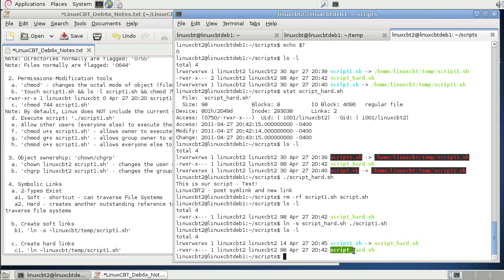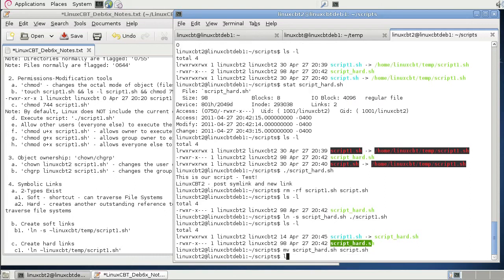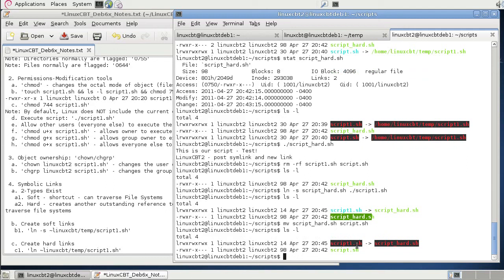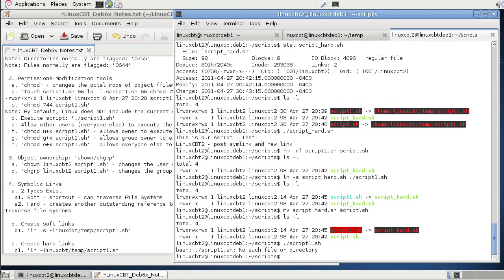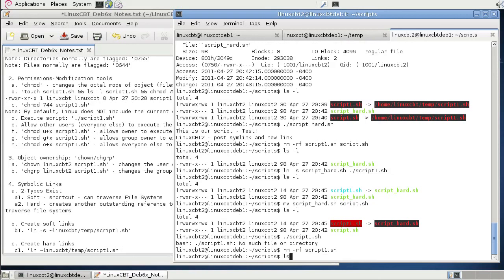Now if you change the name of this file, move script_hard.sh, so let's say simply script.sh, all of a sudden you've broken the symbolic link again. And if you try to execute the symbolic link, the tab completion doesn't even reference it. It doesn't work. So you'll have to remove it. There isn't a modify per se for the symbolic link. You simply remove it and then recreate it to fix that issue.